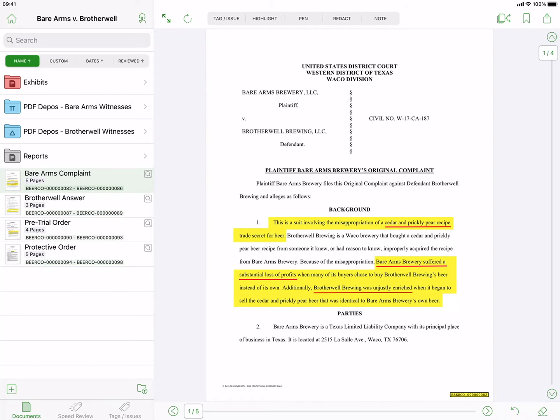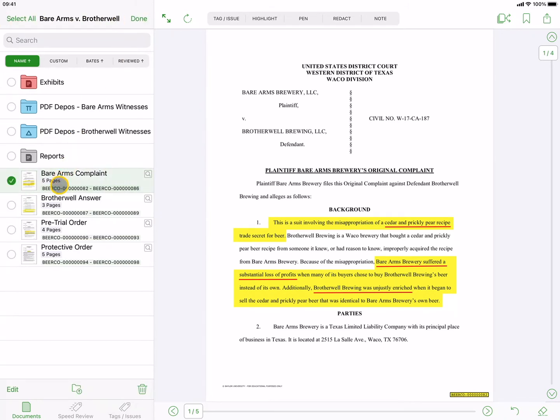When you open a case file, you'll see the Home button and the Select button on the left side at the top. The Home button will bring you back to the Document Manager, where you can open a different case file. The Select button allows you to select a file, or multiple files, and then press the Edit button to perform various actions on them.